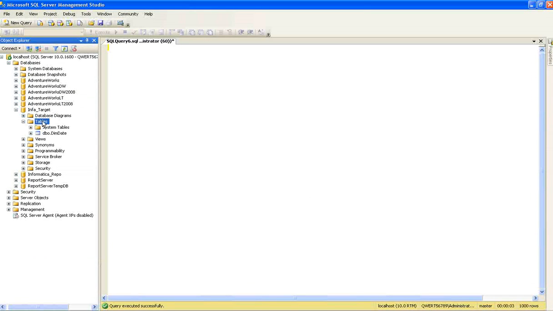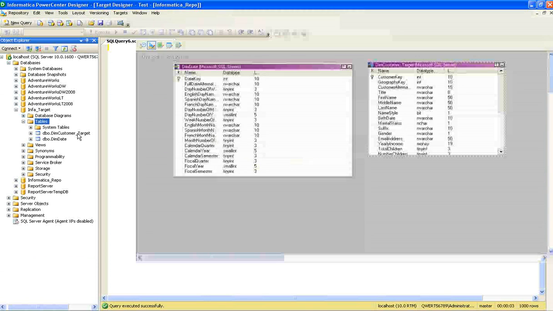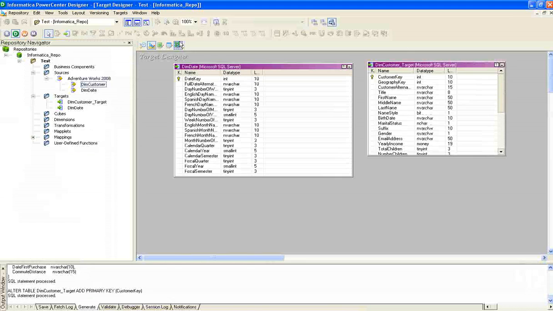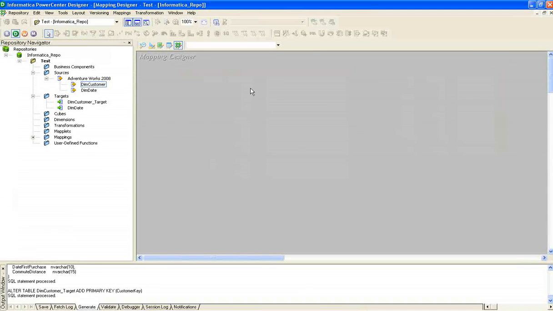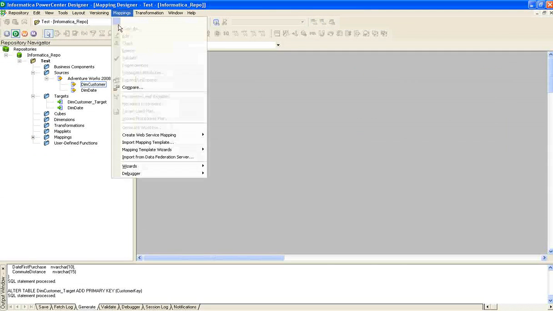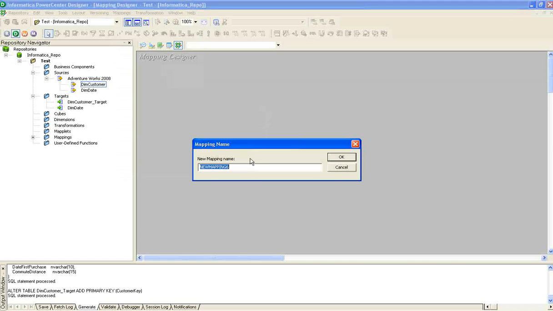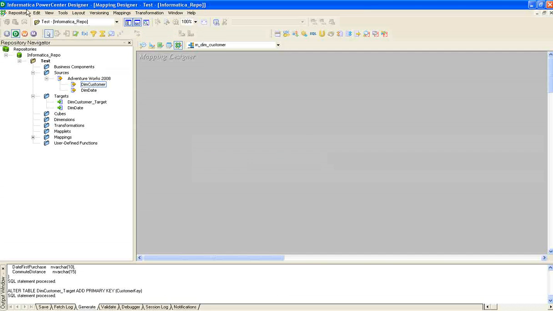So now the table is ready in the backend. If I go into the backend and refresh, now I am able to find the customer target table in the backend, which is an exact replica of the source table. Now we have the source and target tables, and we are going to create a mapping. Here I'm going to give a name for this mapping, m_dim_customer. Say OK.